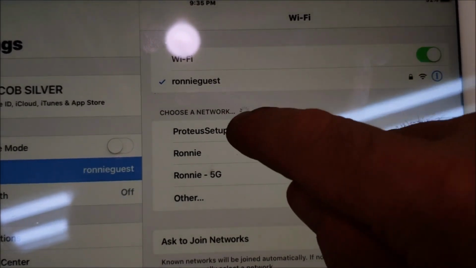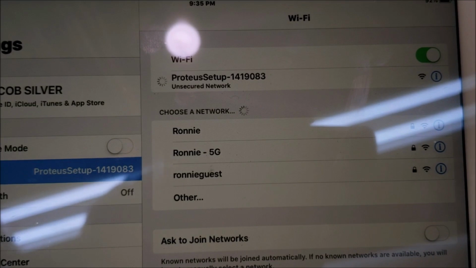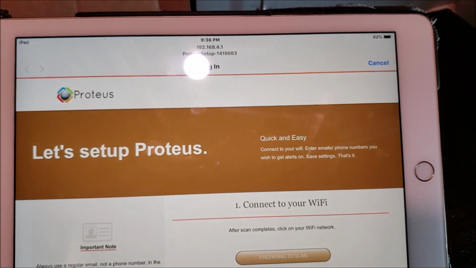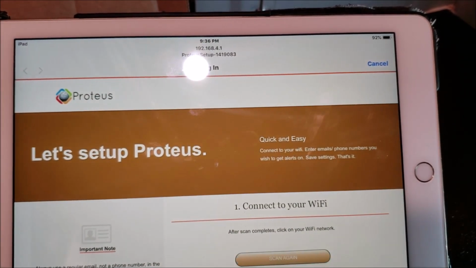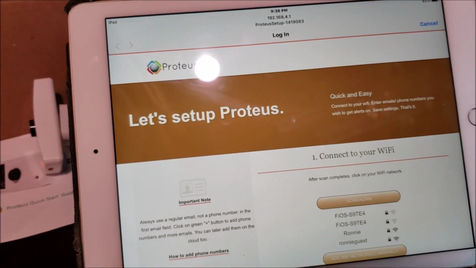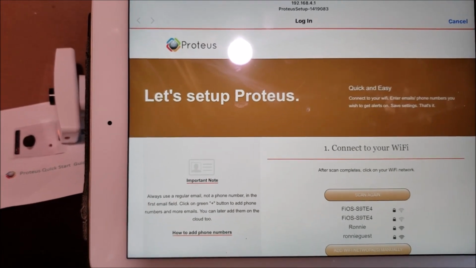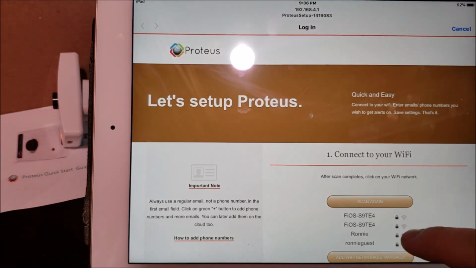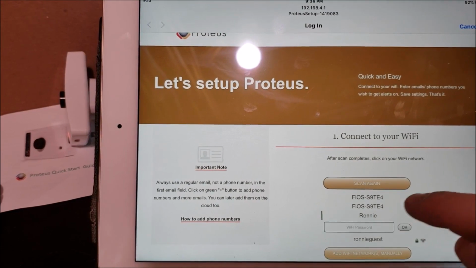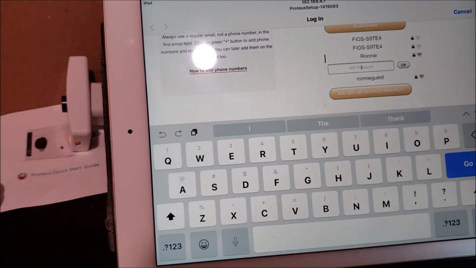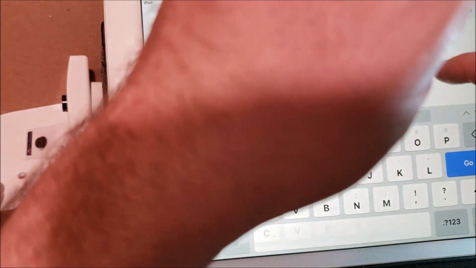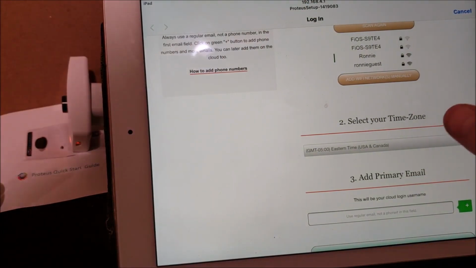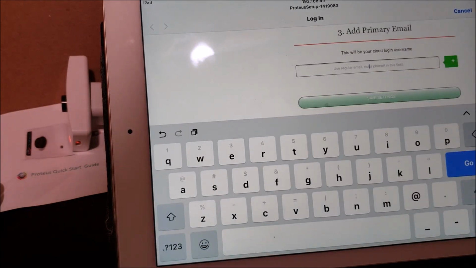Okay, so we'll click on Scepter Proteus, whatever that is. Let's see if we can see it better. Oh, look at that. It just jumped to that screen. So first you want to allow it to connect to your router. So click on that, then the Wi-Fi password, whatever, let's see.